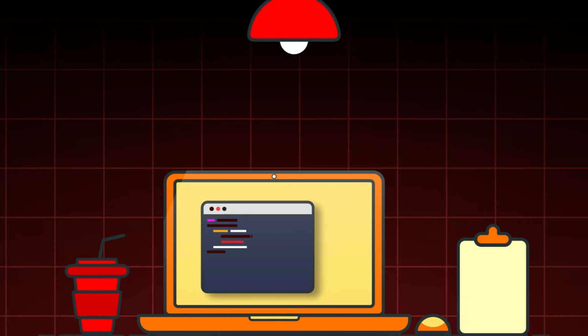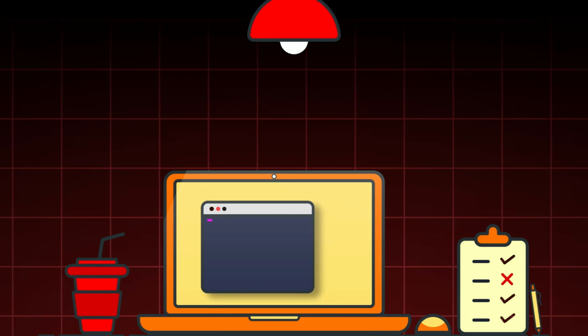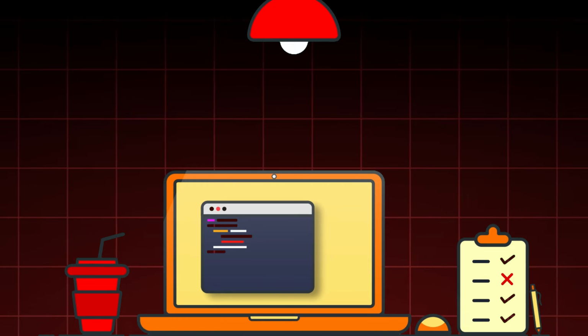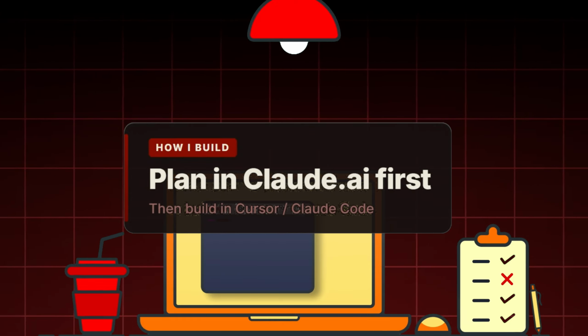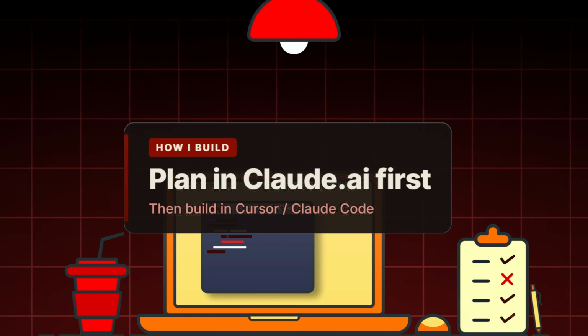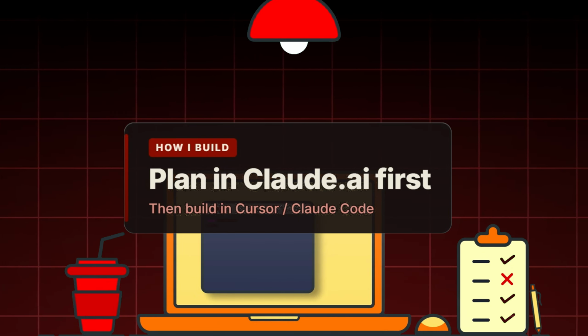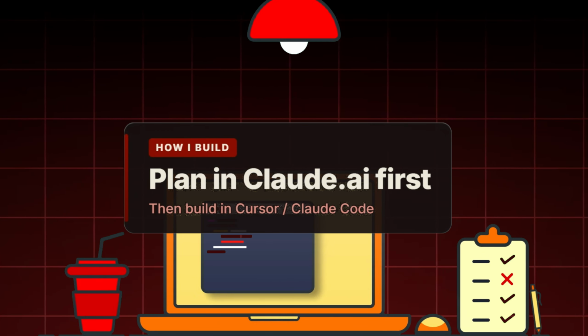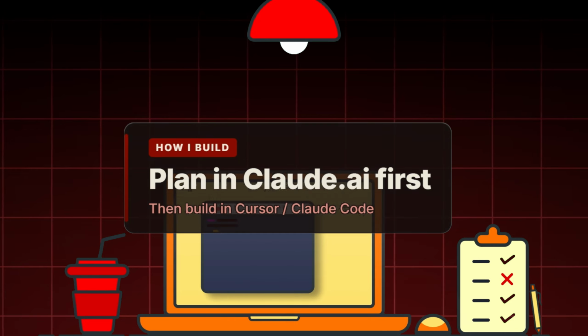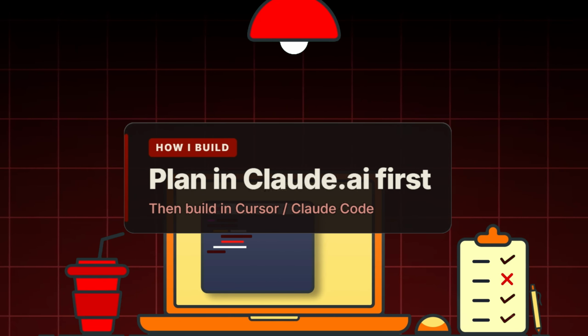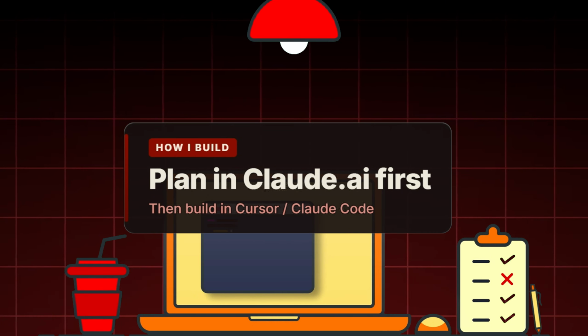And just let me explain to you guys a little bit how I work. I don't just jump into Cursor or Claude Code and start prompting there. I typically start with Claude.ai. I go through the planning with Claude.ai. I ask it the questions that I need. I tell it what I want to build. It comes back with the full tech stack and how I should move forward with building.